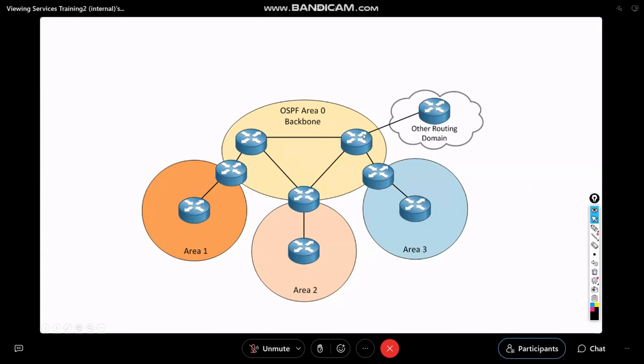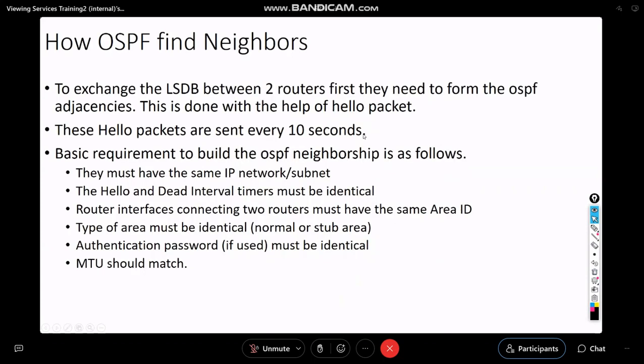How will OSPF ideally build a neighborship? To exchange the information about the LSDB, the first and foremost thing you have to understand is that they need to build adjacencies. Unless the adjacency is built, they will not exchange the information about the prefixes. And to do that, again, OSPF has hellos.